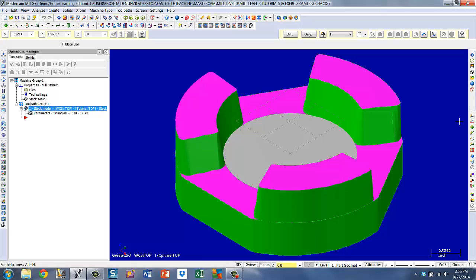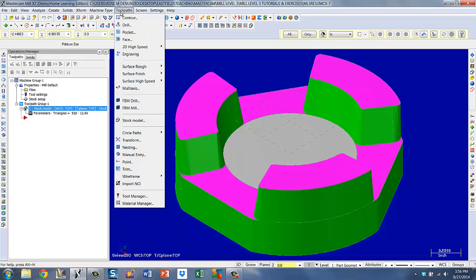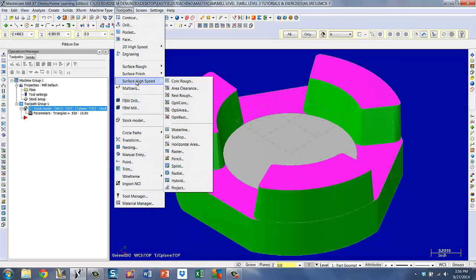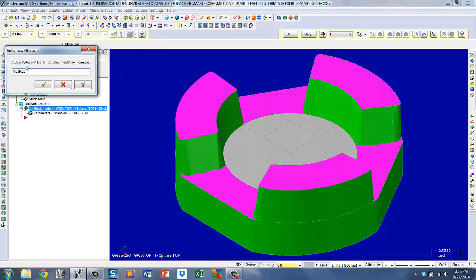We are instructed to use Surface High-Speed Rest Mill. So I'm going to go to Toolpaths, Surface High-Speed, Rest Rough. This is really the name of my program, if you will, and it will actually show up in the verbiage with the code and everything else and all the other comments that you put in the program. I prefer that you put your name in here as well. That way I can see your name over here if I need to.